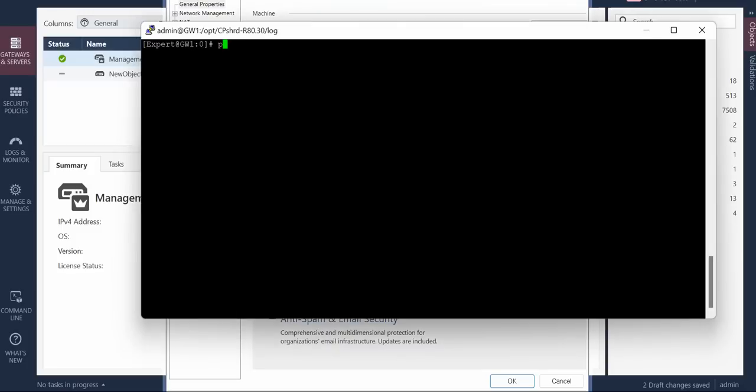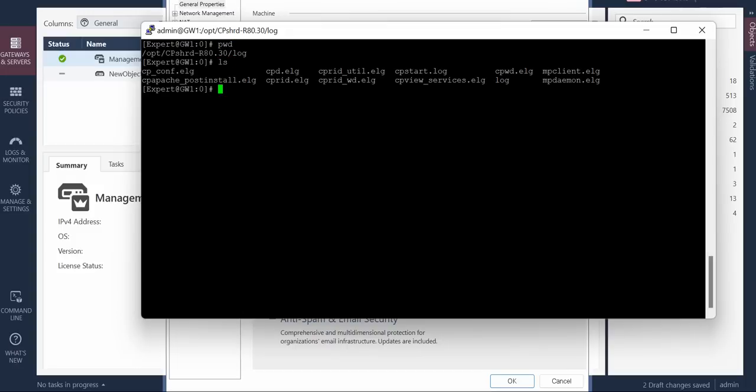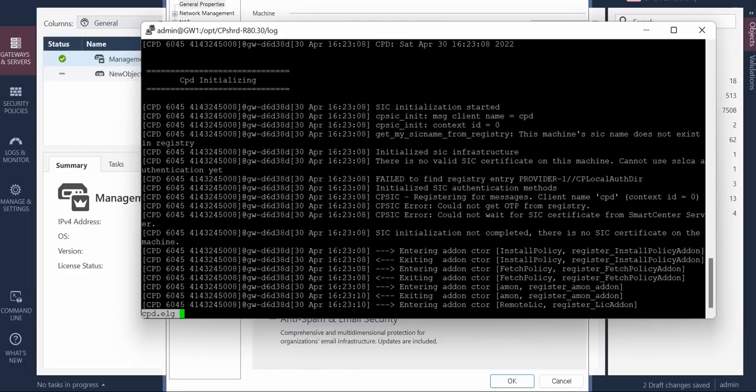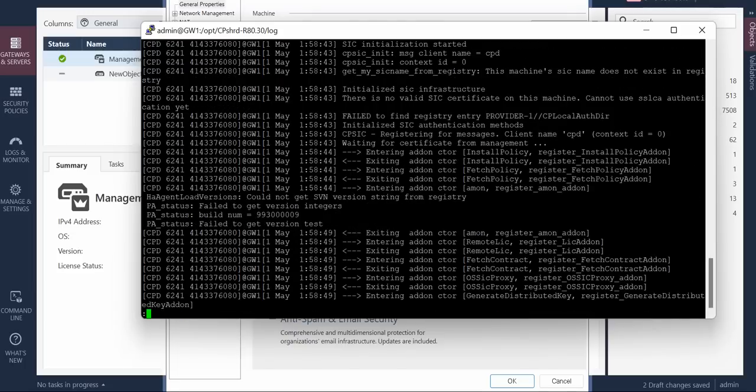So where we are right now: we have this CPD ELG process here. Let me show you what is in CPD. We have already seen that. Okay, so this is what we have right now on the CPD process.